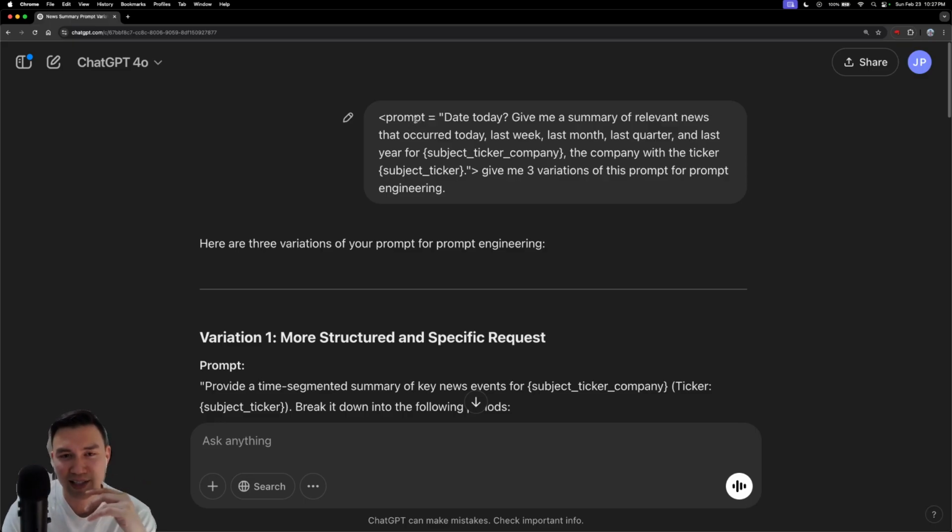So I just fed it a prompt, which I was just playing around with. What's the date today? Give me a summary of relevant news that occurred today, last week, last month, last quarter, and last year. The company with the ticker. So this is basically just the F string. This is the subject ticker, and then the company with the ticker is. I just put the ticker in there.